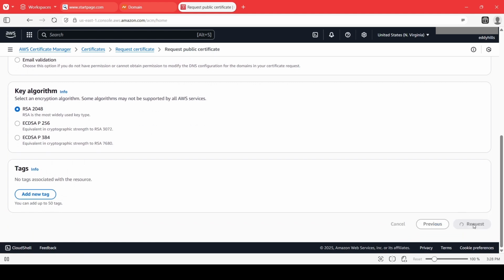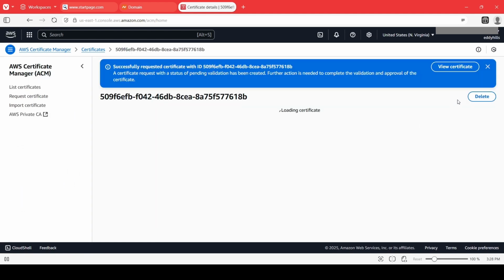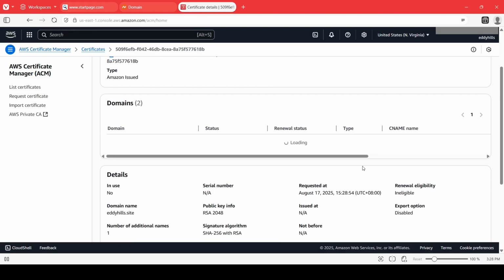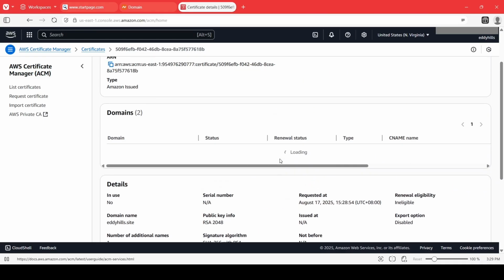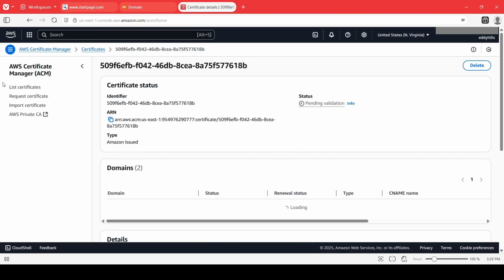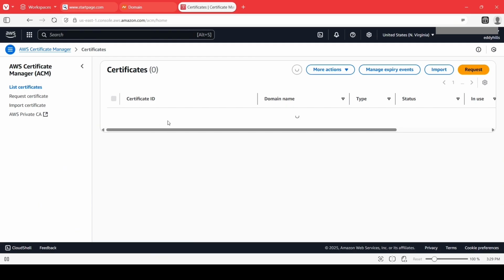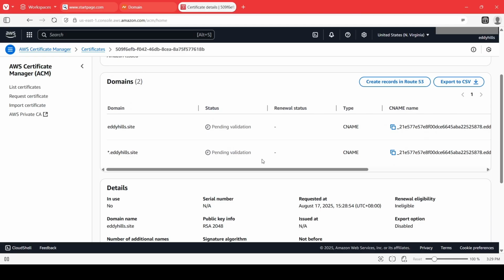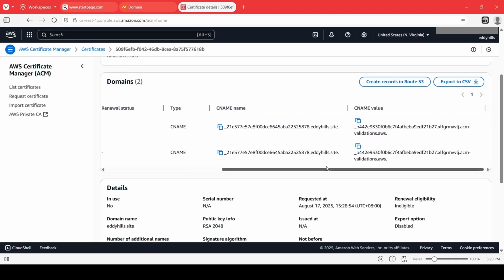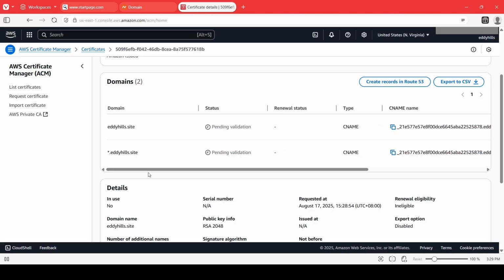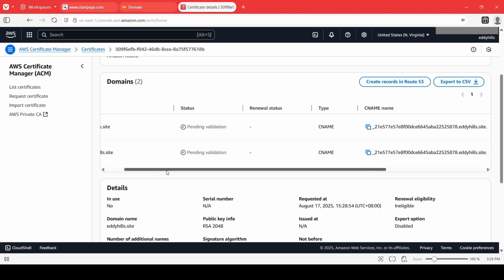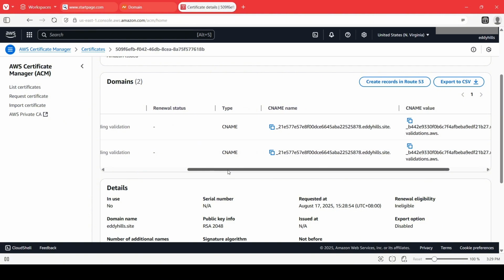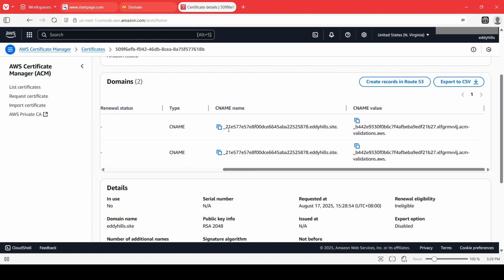Right now, I've requested my certificate. Now I'm going to be giving a CNAME. Let me go back to the list of certificates. Here I'm going to have a CNAME. Now this CNAME is what I'm going to link to my Namecheap. Once I link it to my Namecheap account, what that means is I'm telling the certificate authority in North Virginia that I am the owner of that website. So let's do that now.